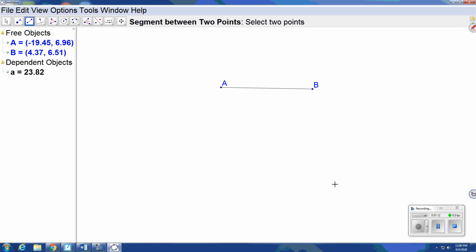So a segment stops at 2 endpoints, and the way to describe a segment with the proper notation is you would write both endpoints and put a little line over it. Or you could write it as B over A. Both are acceptable, but the segment stops at both endpoints.